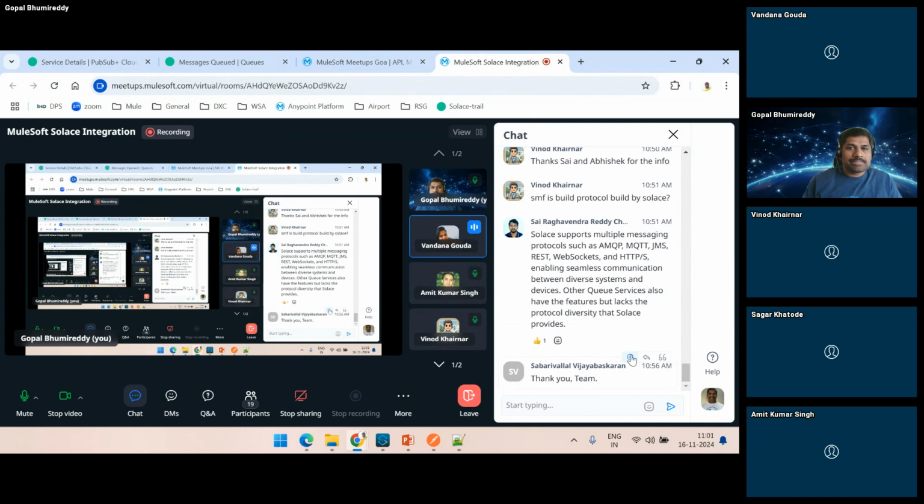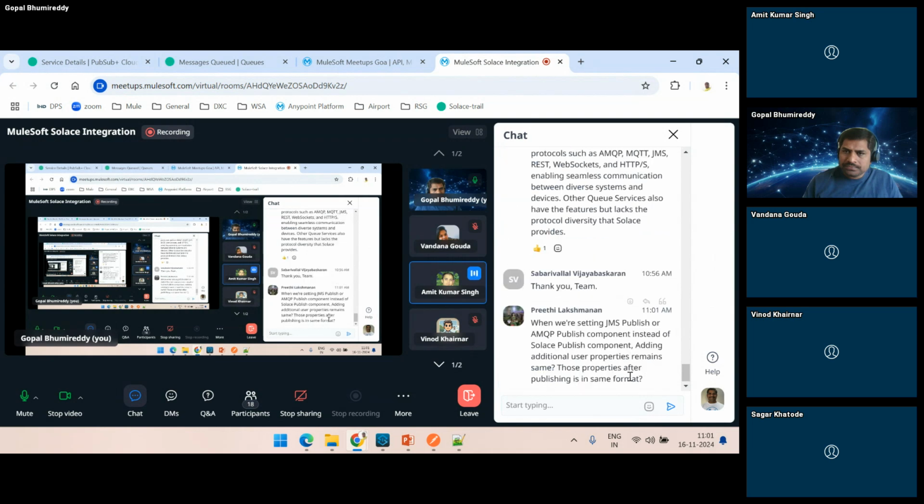No, Vandana, I just had one answer for Sagar. I understood his question, why that is made as default by MuleSoft. Why not the other one, which is more reliable? That is already answered by Gopal. You can see in Kafka also there is an acknowledgement mode where none is selected by default, which is actually less reliable. So that has nothing to do with Solace. It has to do with MuleSoft.